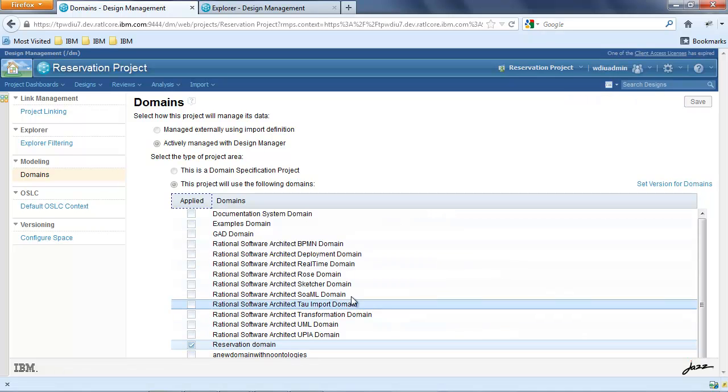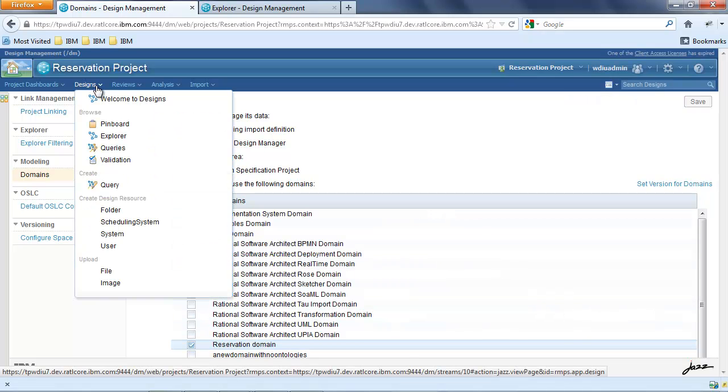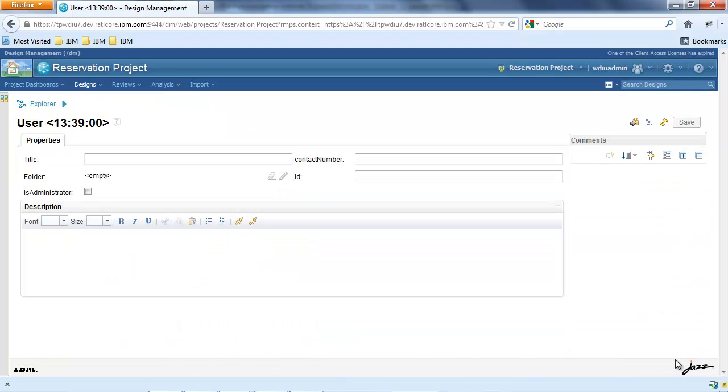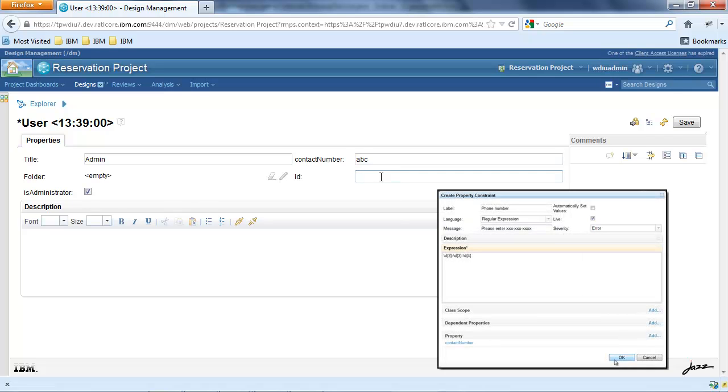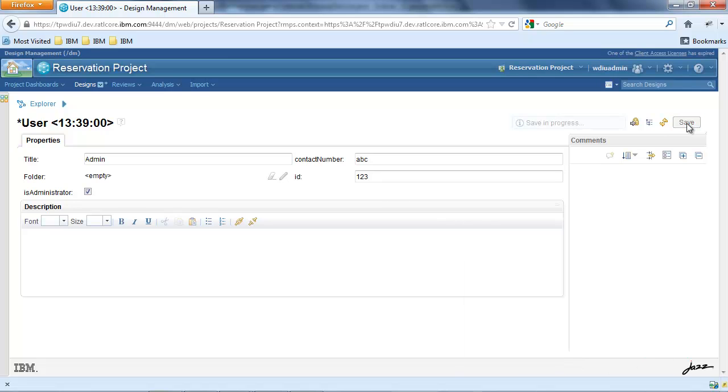And after we have done this, from the Designs menu, we can see that we are able to create elements from the reservation ontology, which are scheduling, system, and user. For this user, we will make this user an administrator, so we will give this user the title of admin. We will check the Is Administrator checkbox, and we will purposely enter a contact number which does not conform to the regular expression that we chose. For the ID, I will type in 123, and now I will press Save.